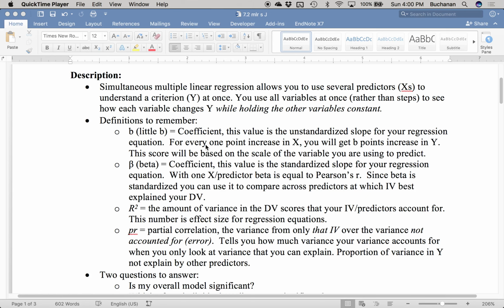B, or little b, is our coefficient. It's the value of the unstandardized slopes. This is our raw coefficient. So the interpretation of that is for every 1 point increase in X, you get B increases in Y. So if I tell you that every time that you study an hour, you get 2 points on your grade, that would be an example of a raw coefficient.